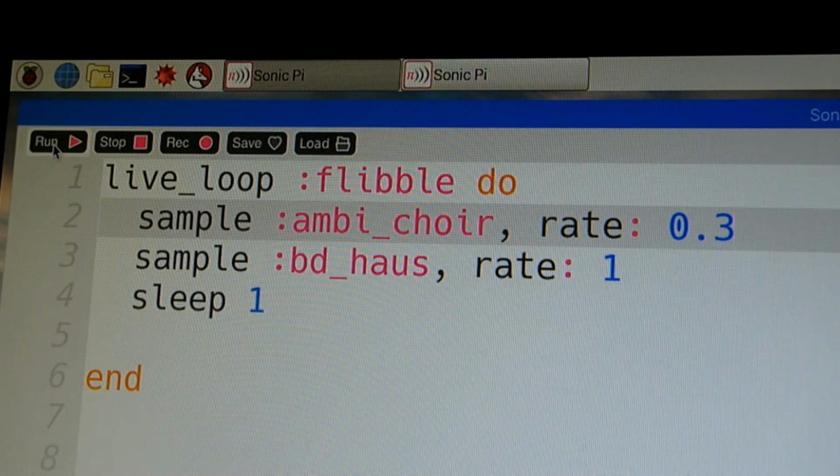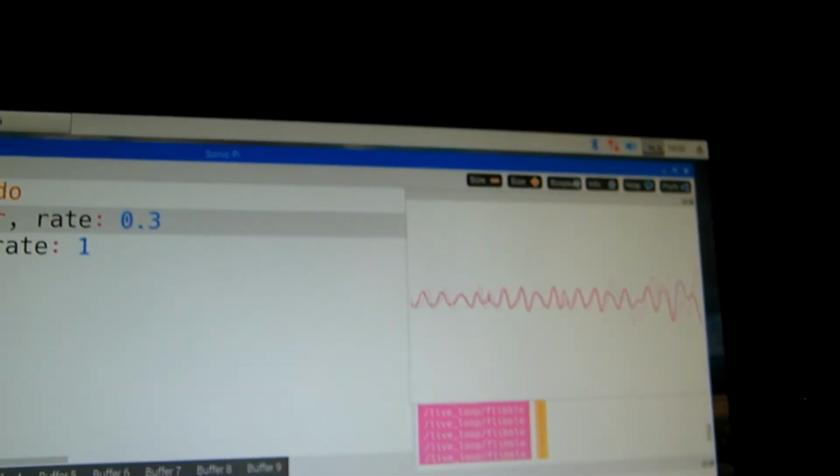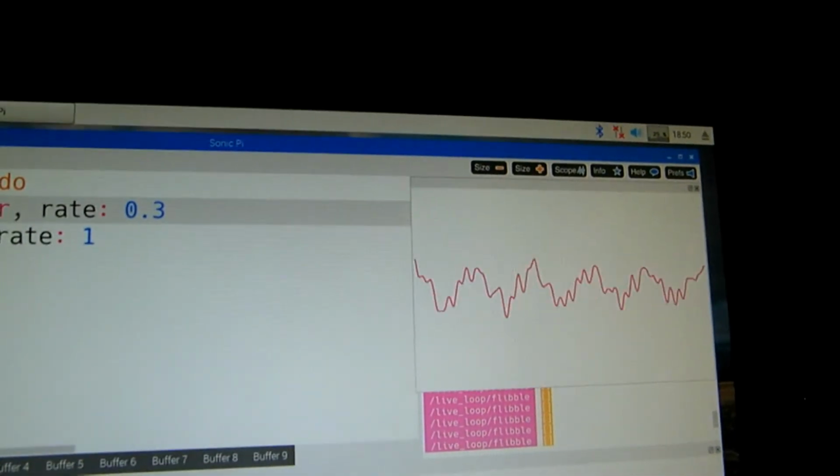Bad quality and very, very silent. But, okay, at least something to hear. Here is, by the way, the oscillator. Oh, that's something nice.